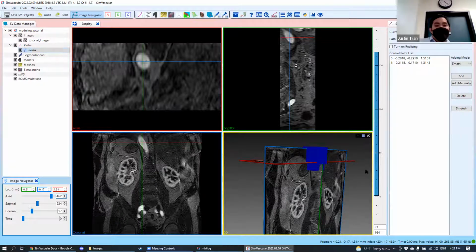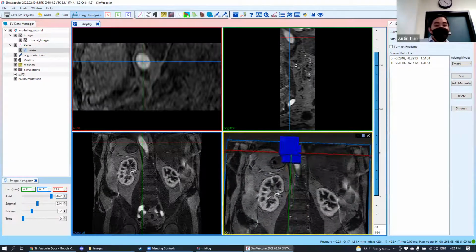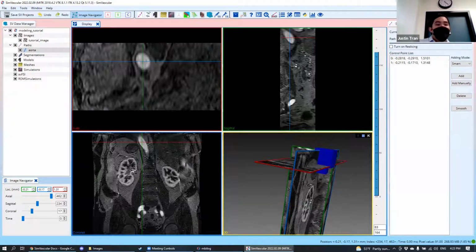If you want to see your path, I don't know why this is the default, but it's really obnoxious how big these are.